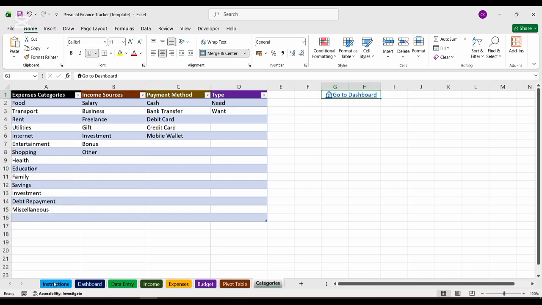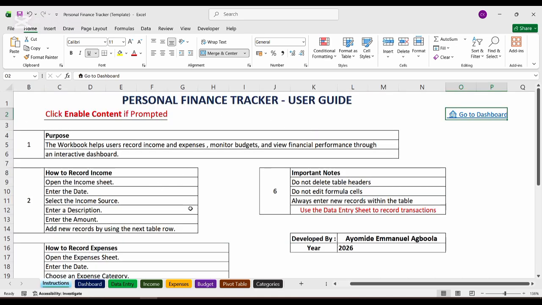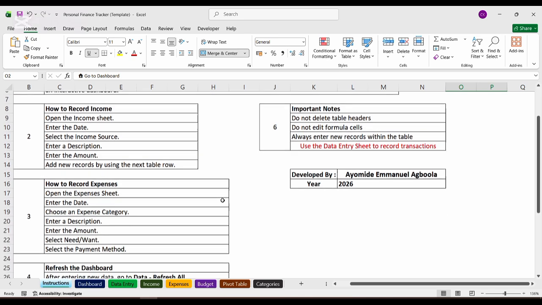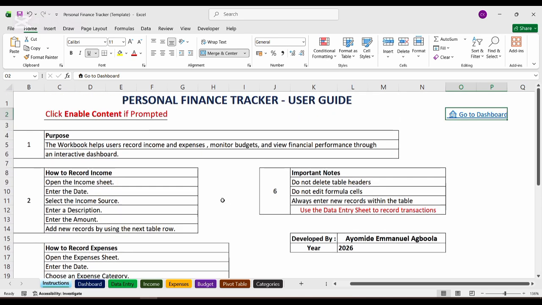And I did it in a very friendly way that even if you are not tech savvy, you'll be able to use it. In the instruction here, I put all the guides, everything you need to know about this tracker. And if you are using it or if you'll be downloading it later, because I have it right now on my GitHub, I would like you to read the instruction. You have to click enable content if prompted.